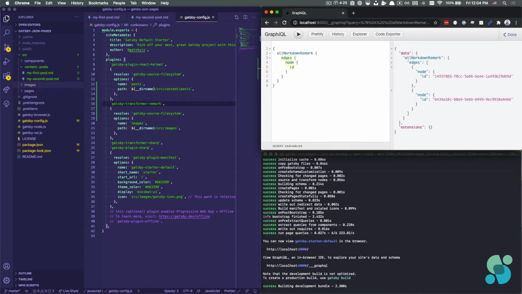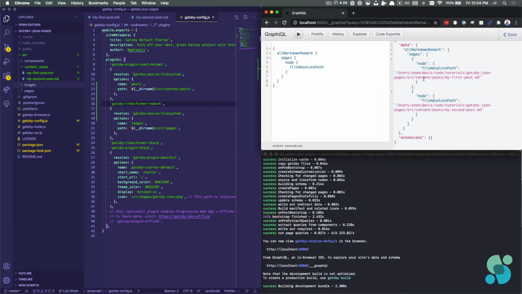So if I do this, notice now that I only have 2 records being returned to me. And if I do a typename, I now get MarkdownRemark. And I don't have all of the fields available to me that were available on the file node, but I can say something like fileAbsolutePath, which will tell me exactly the route to where these 2 particular files are. And it does some other magical stuff.